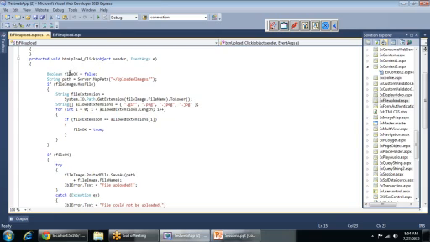And I'm just setting a bool type flag, whether the file is okay or not, whether the extension is okay or not. So if it matches with any of the allowed extensions, the file will be okay. So far, any question with this code?